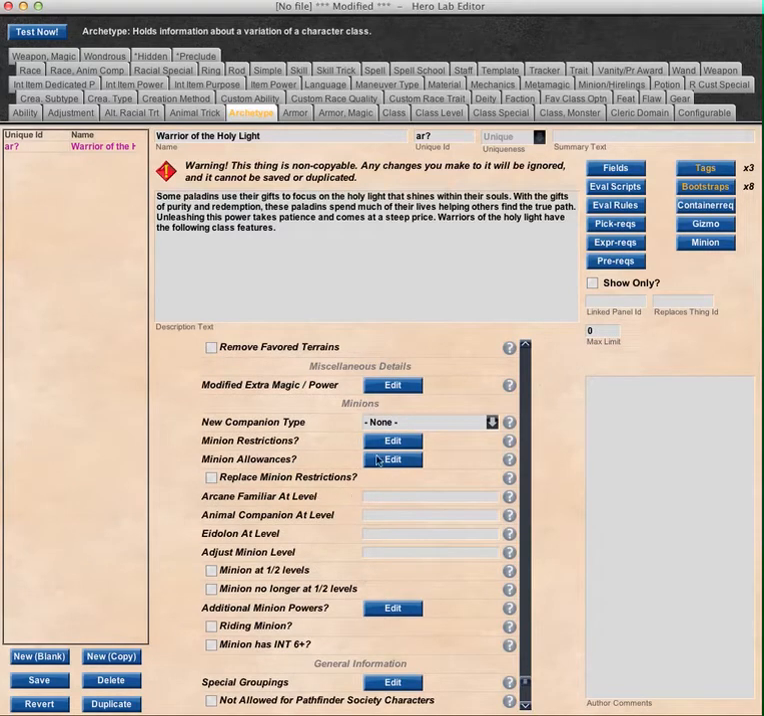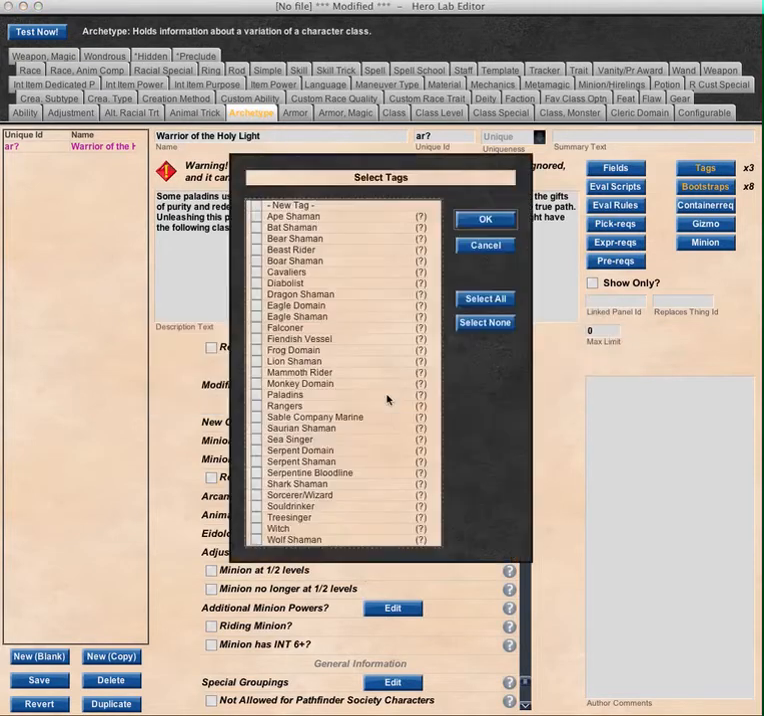New companion. So if you have minions or companions, something like that. Again, a ranger can have an animal companion based on what they do. Druids, also summoners, for eidolons, familiars. Really, any type of minion is going to be in here. So maybe there's a new type, whether it's a companion, a familiar, an eidolon. So you choose what it is. Minion restrictions. Okay, so you can tell it what it is here.